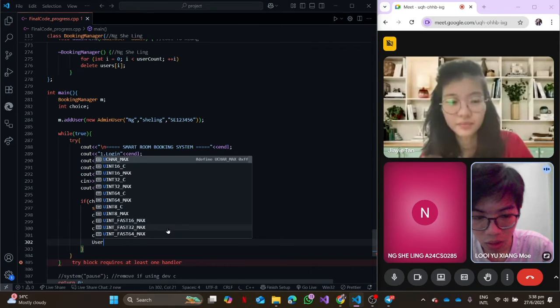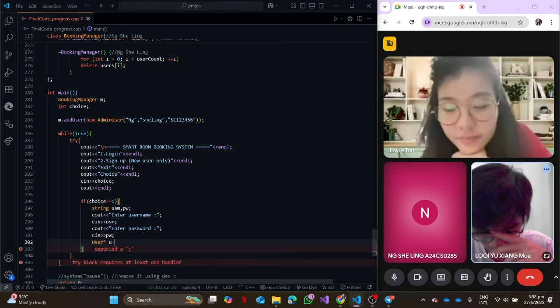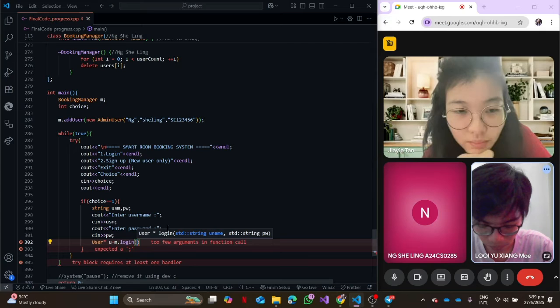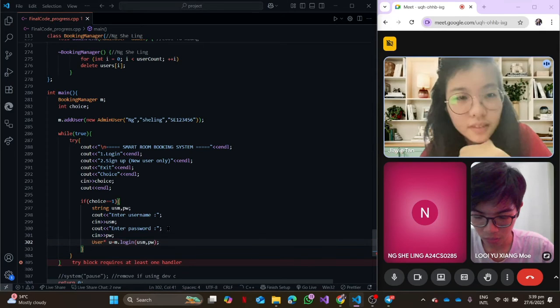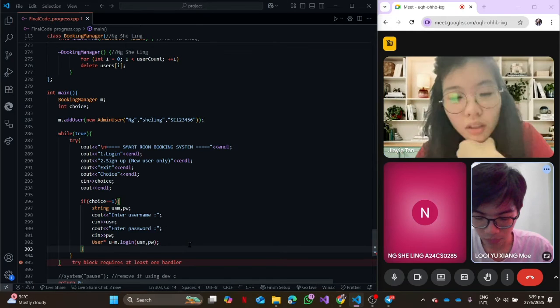So we can call the user login. We can call the login function to assign it to this user. USM, PW. Okay, pass the username and password. Alright, so now we already have the username.